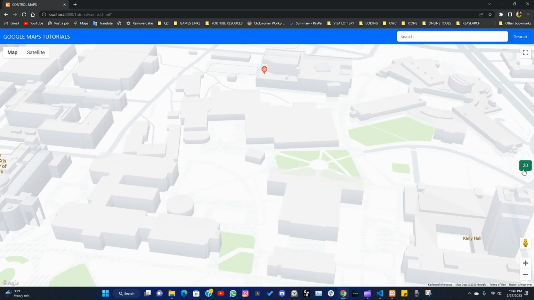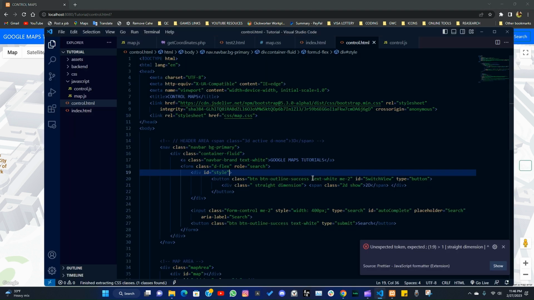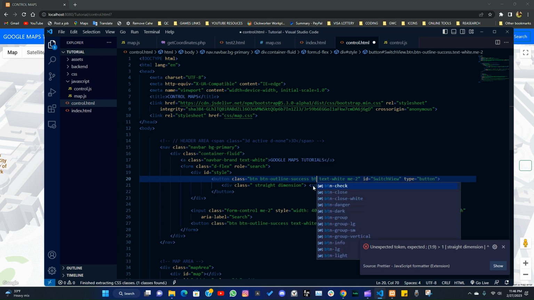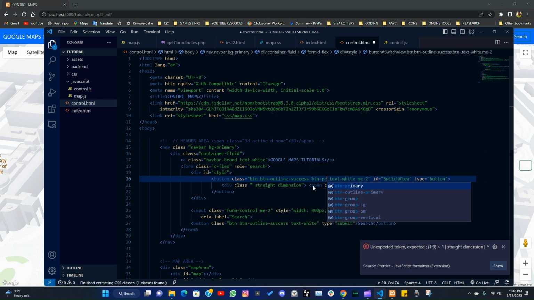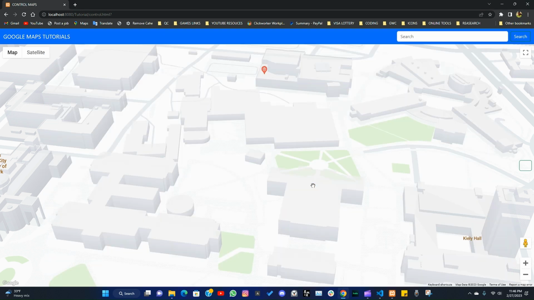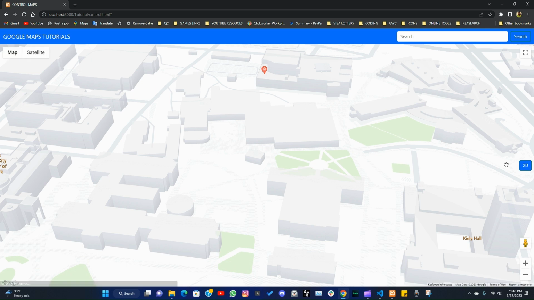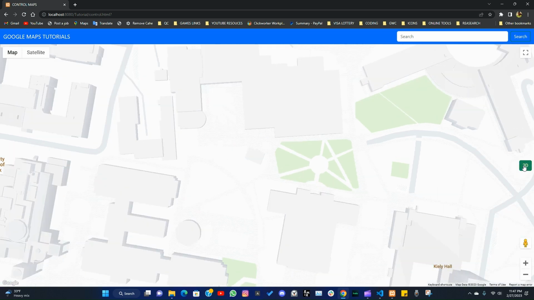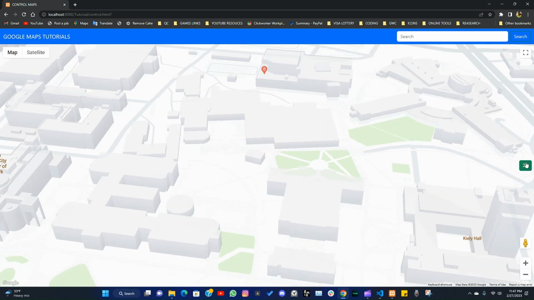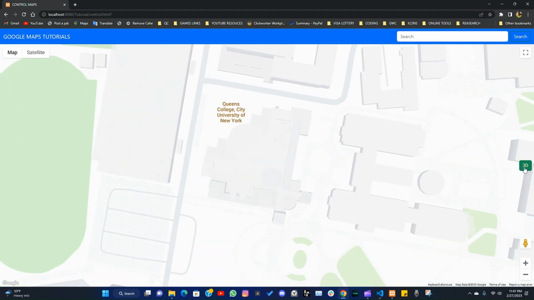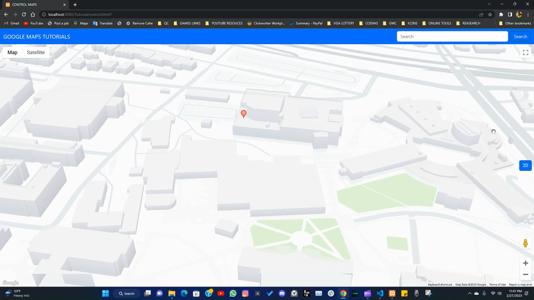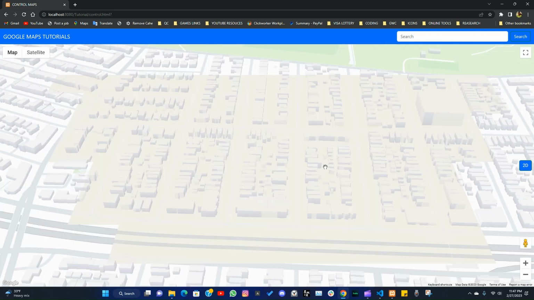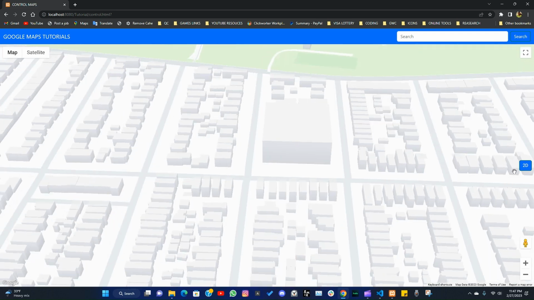All right, so let's make it blue. So let's say btn primary. Great. So when you click, boom, boom, boom. You see how it switched? Yes, nice. So this is what we wanted to do. Nice, works.